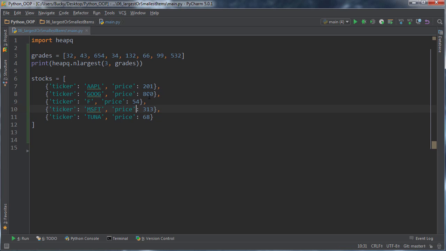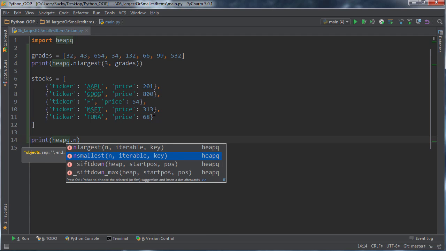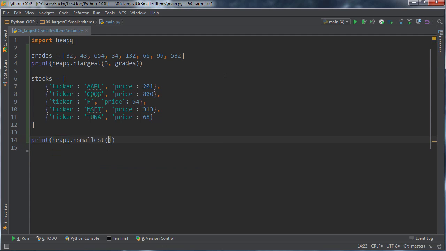But let's say that we had like 1,000 and we wanted to find the cheapest ones. So what we could do is this. Print Heap Q, just like before, and anytime you want the smallest, let's say the two smallest, you use nsmallest. The first argument is how many values we want, just the two, and the second is the data set that you want it to sift through. Well, just these stocks right here.